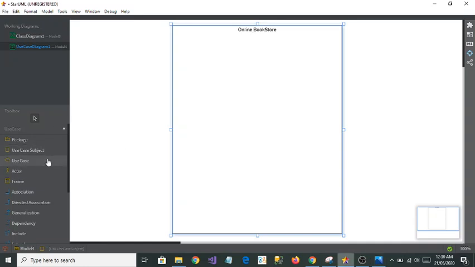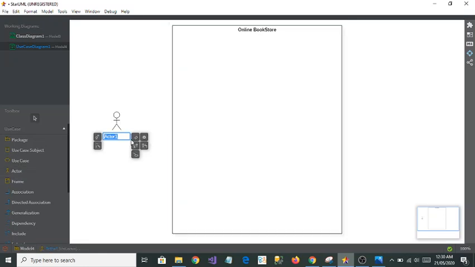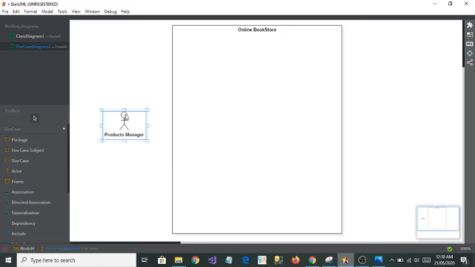So the main actor here is the products manager. I'm going to drag an actor and draw it here, as you can see. The first is the products manager because the product manager will manage everything. So this is the main actor right here. As you can see, I've added the product manager here, and if I want to increase its size, I can easily increase it from here, and here I will keep it in the center.